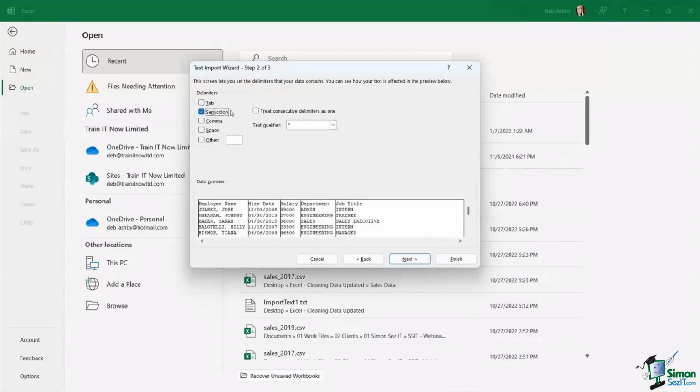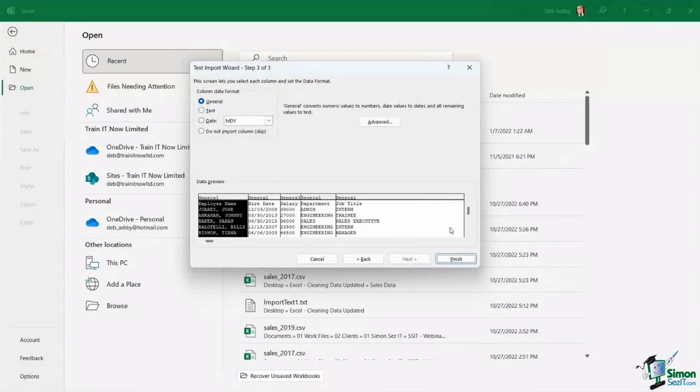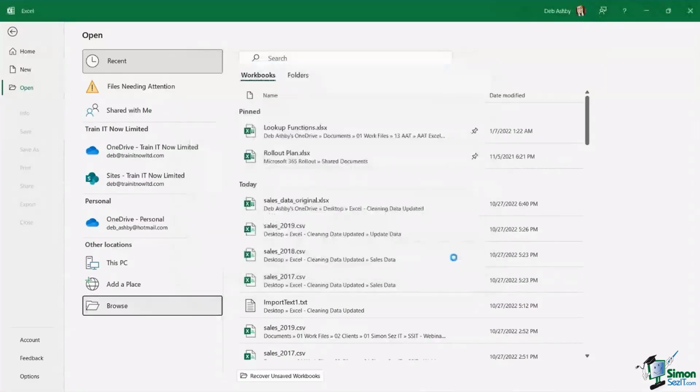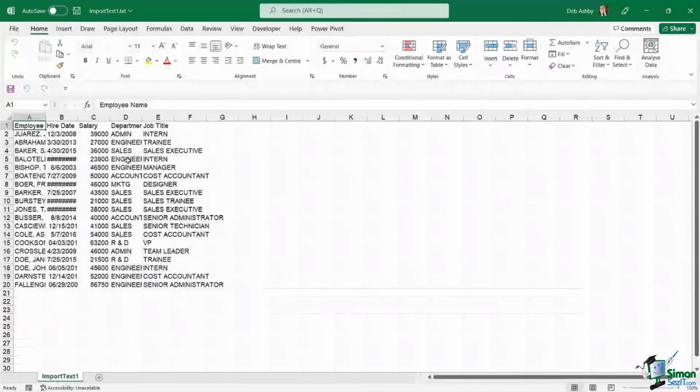As soon as I select semicolon, you can see that Excel knows where each of these columns breaks, because wherever we have a semicolon, that's where we have a new column. So this is looking pretty good. Let's click on Next. I don't need to do anything here. I can click on Finish, and that is going to load that text file into Excel. You can see it's broken it up into the correct columns.